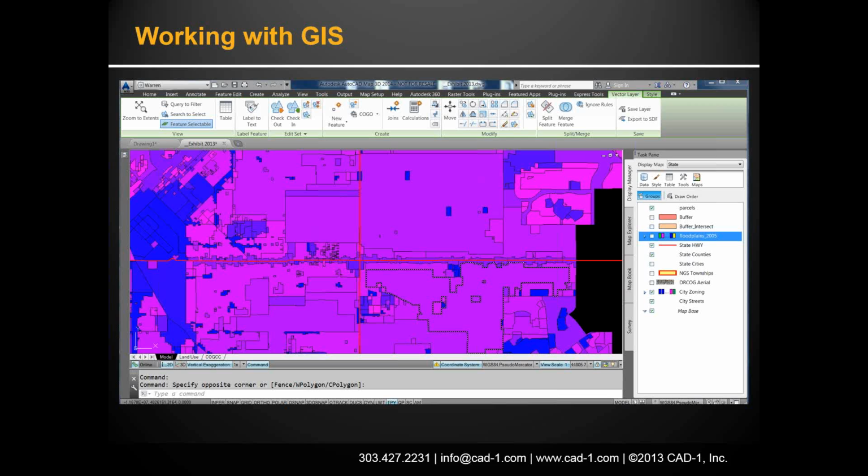So here's a look at one of your tools. Here's Civil 3D, or actually it's Map, but it's Civil 3D, and it's bringing in GIS data. So it's great. It's working with GIS data, being able to plug that stuff in here.